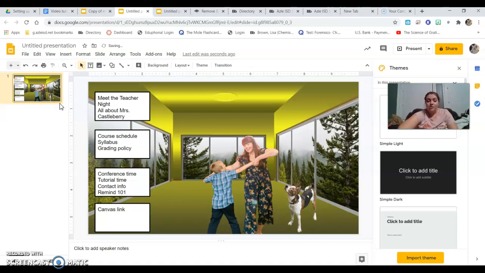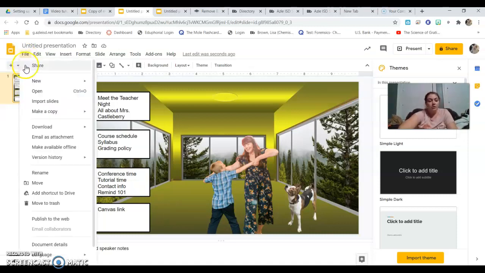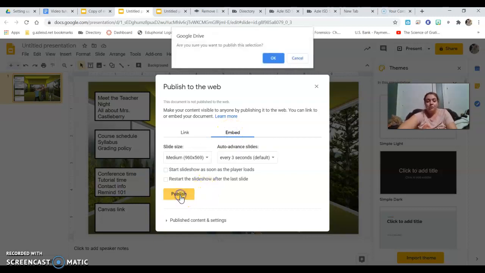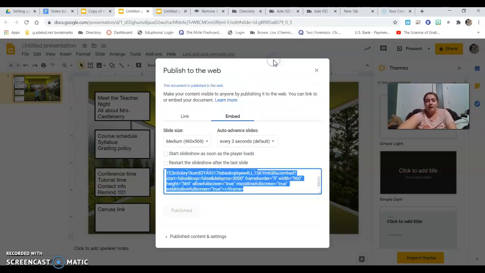So now it's just this one slide. How do I get this one in here? You go to File, you go to Publish to the Web, and then you want the embed code. And then you'll hit Publish. You'll say, okay, yes, I want to publish it. And then it gives you this link. So this is the embed code, and you'll hit Copy.